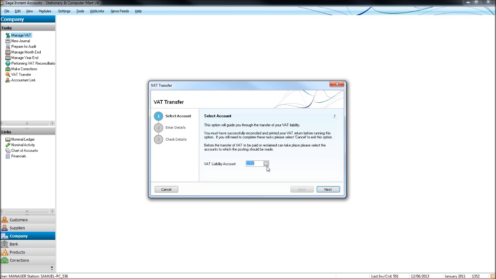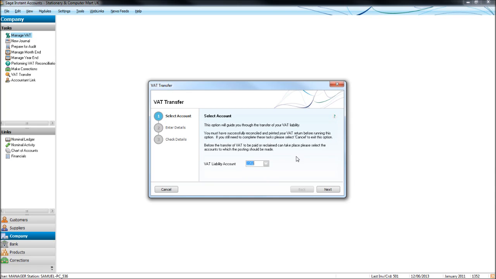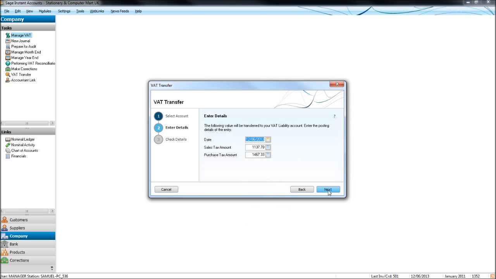If you have made some changes to Sage and you've changed the VAT liability account, you'll have to use the drop down menu and find it. Otherwise, if you haven't made any changes to Sage to the VAT liability account, it will be 2202. So once you're happy with that, click next. So find your code. If it's not 2202, click next.